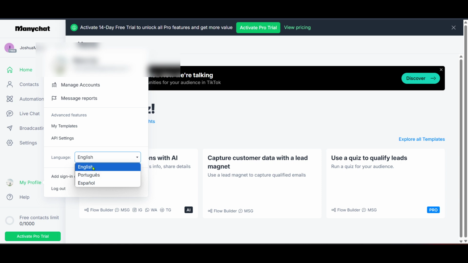Finally, after selecting your desired language, save your changes. Manychat typically applies the changes immediately, so you should see the interface update to the new language almost instantly. And there you have it. With these simple steps, you've successfully changed the language in Manychat.